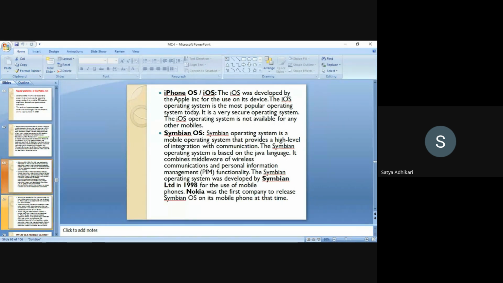So we are discussing the Symbian OS. The Symbian operating system was developed by Symbian Limited in 1998 for the use of mobile phones, and Nokia was the first company to release Symbian OS on its mobile phones at that time. Nokia was popularly used at that time, but nowadays Nokia does not use these operating systems; they are not upgraded with the other operating systems. At that time, the Nokia mobile phones used these operating systems.